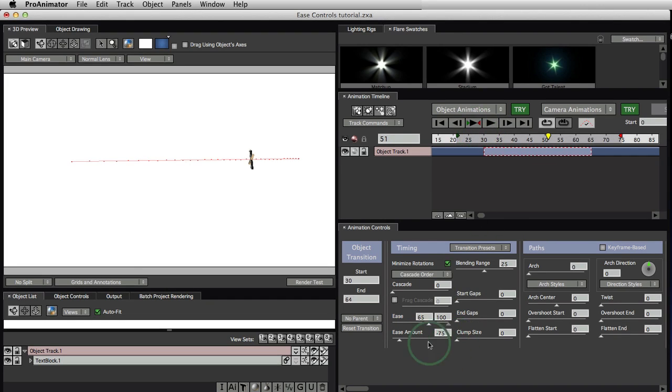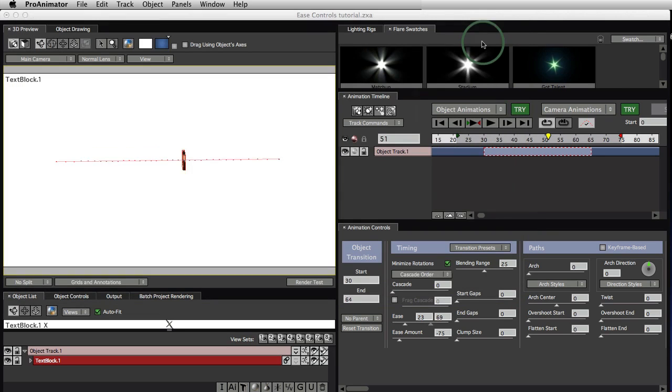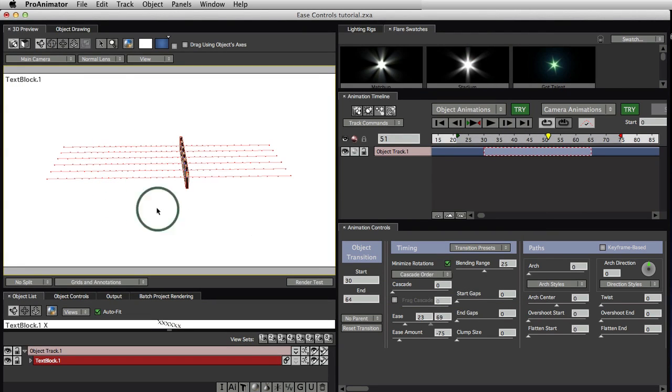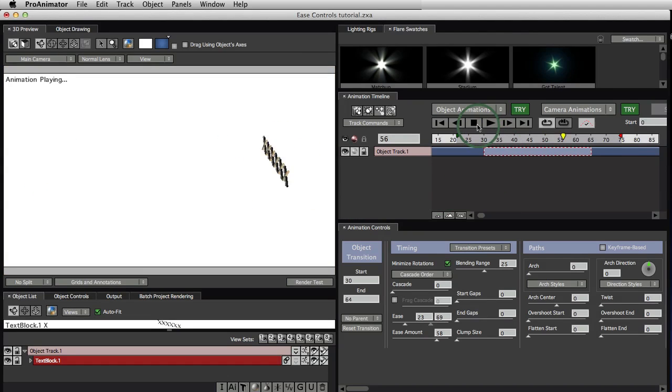Now the really cool thing about this is that you don't need to change anything if you have more than one object. So for instance, if we came in here and just added a bunch more X's, now we have a bunch more paths. And check this out. Let's put ease amount back to about 50. Now you'll see that they each have the bunched together dots at the beginning and the end, and they're all moving along the same way.